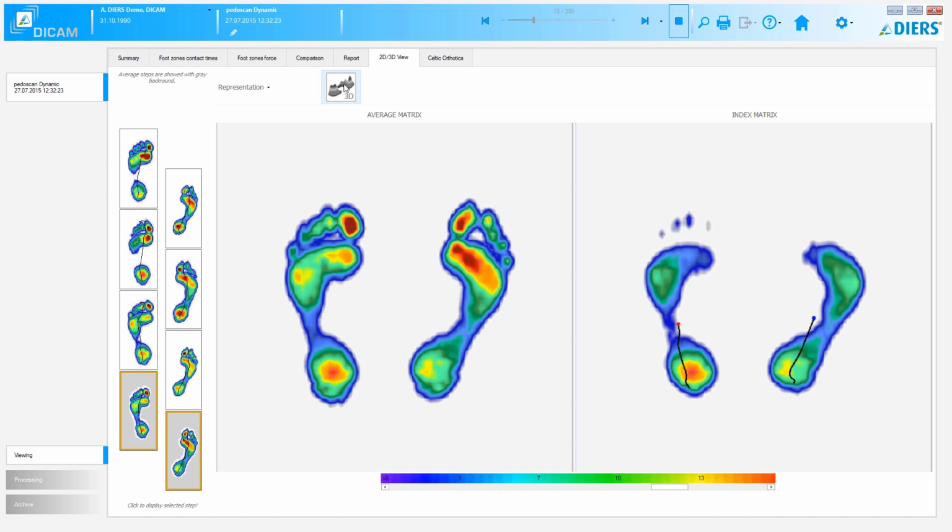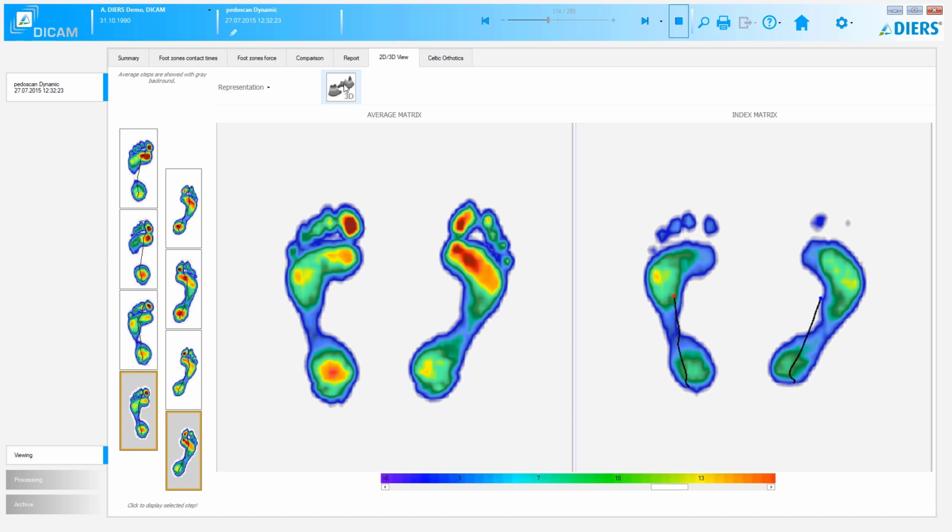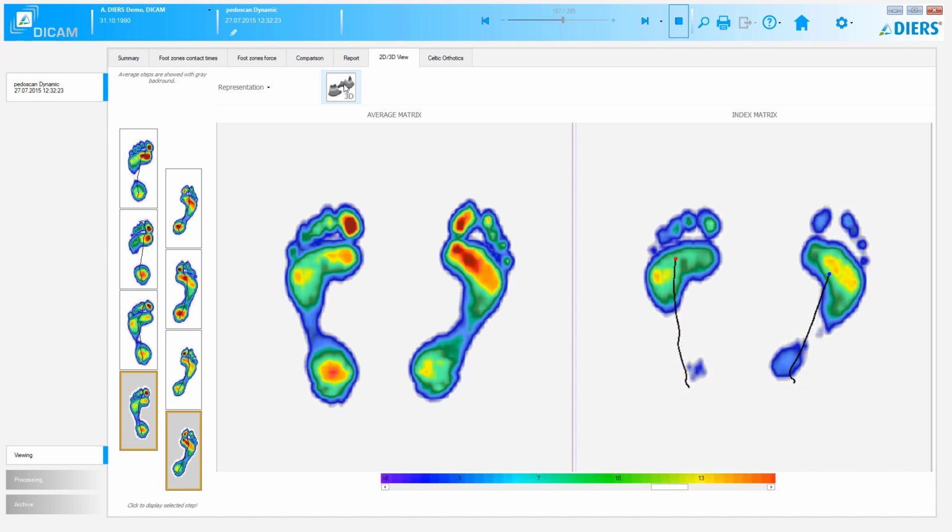But what is the real added value of this page? The slowed down but continuous playback of the rolling motion via the play control in conjunction with the COP line shows you exactly how the body weight is carried over the ground, which foot zones bear the main load and which zones are relieved.